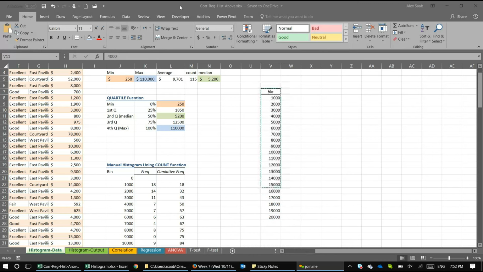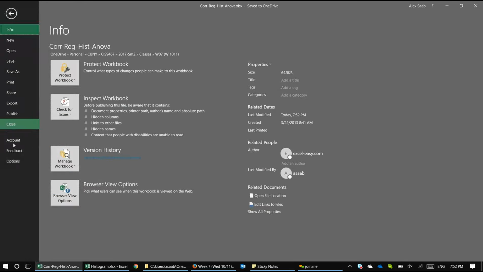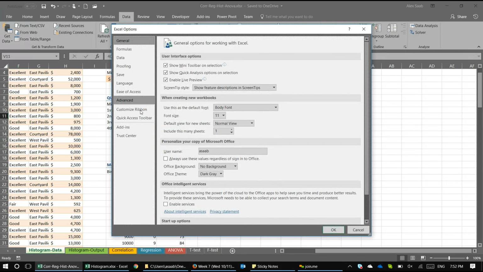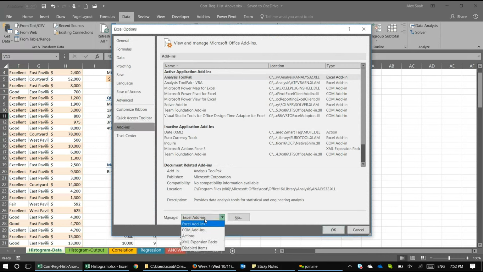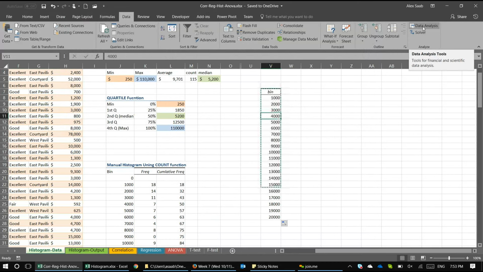So for the histogram, I have to go to the data tab and select data analysis. Again, if you don't see data analysis here, you have to go to your file menu, options, and then on the options side, you go to add-ins, and at the bottom, make sure you select Excel add-ins and you click go. Go to the menu, and then make sure analysis toolpak is selected. By default, if you just installed Office, this is not going to be there, so you have to check it. Hit OK, and then this button will appear on the data menu.